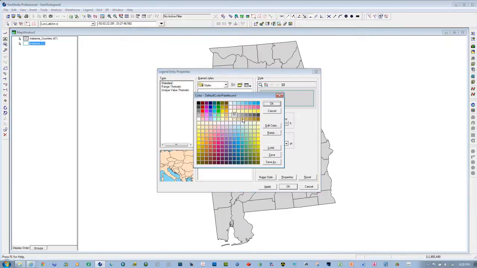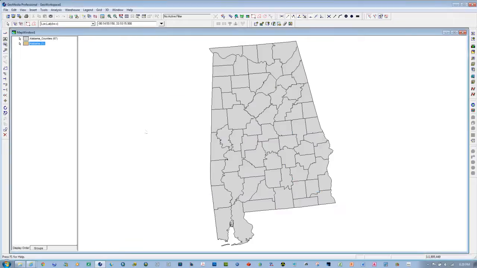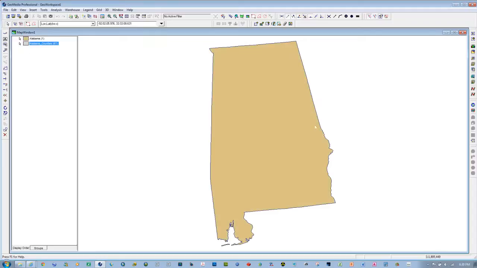This time let's make it this tan or brown color, and we're going to make the boundary dark blue. Okay, apply. You'll notice you couldn't see that because there's a hierarchy here. It's covered by Alabama counties. If you left click and hold on Alabama counties and drag it down, you see that blue bar? Let go. There's Alabama.